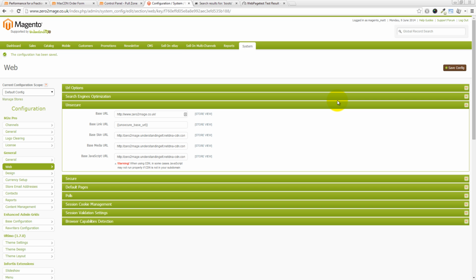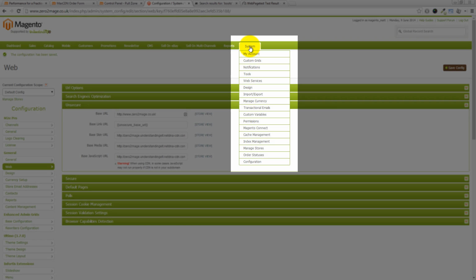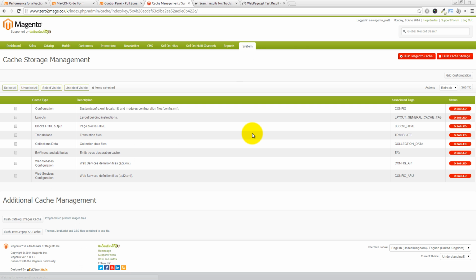Now, Dave, there are a couple of other things which we just quickly need to do, which is that if we go to System and then go down to Cache Management, and again, this is just good practice for making any major changes to our Magento website, number one, we want to clear out all the caches.